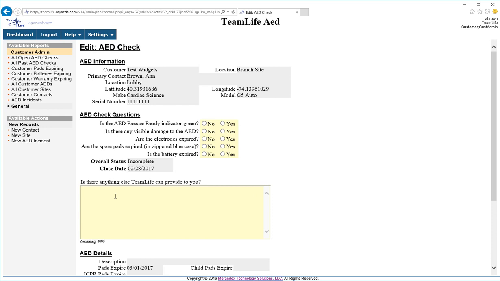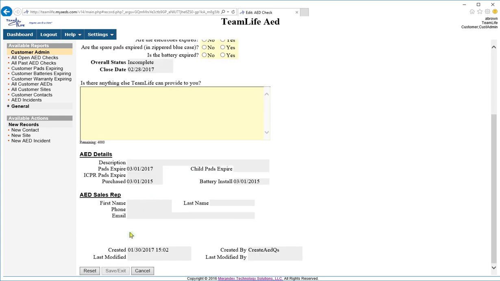There's also a text box down here. If there's anything else that Team Life can provide for you, if you've got some questions or you have some issues with something else, you can put that into this text box. And then when you come down and save and exit, your information will be emailed to the Team Life folks.